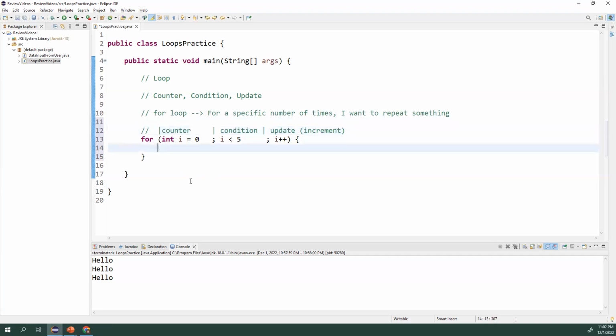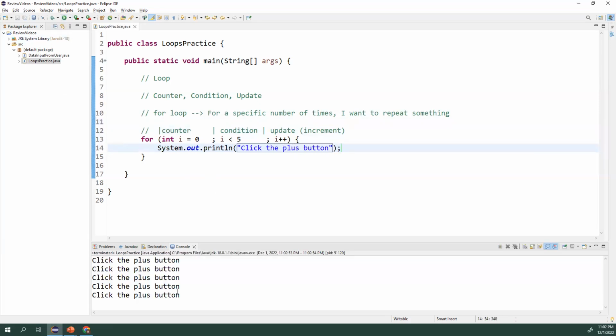And then what do we want to do? Let's make it a very simple scenario here. Click the plus button. And then if I run it, it's going to click the button 5 times, starting from 0 and going to 5. So how does that work really? How does the for loop work?